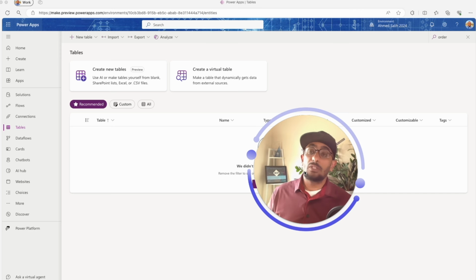Again, the tables we'll create using the Copilot here are going to be Dataverse tables, obviously. So you can bring your data from Excel or SharePoint lists, and then start modeling your entity relationship diagram schema there and build these relationships. So let's get started and see how we can do this.